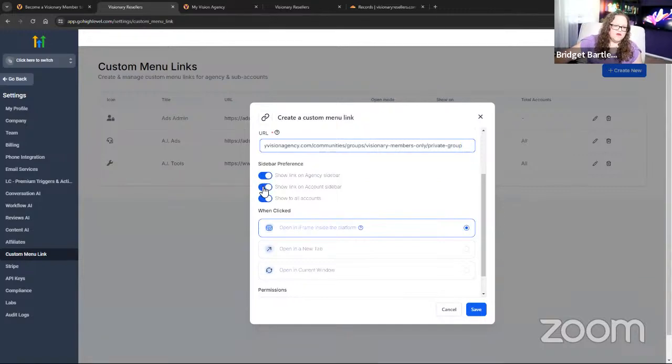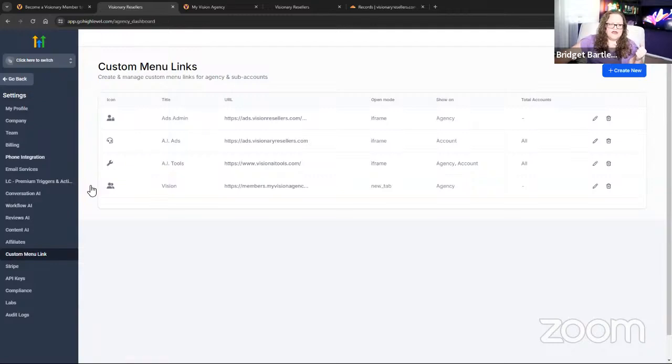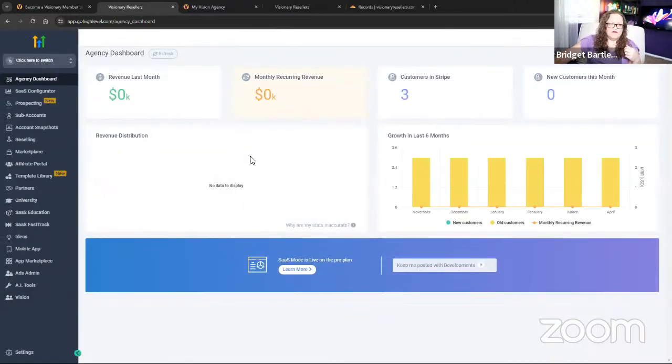And of course, you could show it on the agency sidebar. You wouldn't want to show it on the account or all accounts, because this program is provided for you, not your clients, and you don't want them to see anything about Vision anyway because they're your sub accounts, right? So we only want to show this on the agency sidebar. We can choose to open it in an iframe or in a new tab. It's really up to you, but we're going to save. Then you'll see when you go back to your agency dashboard, you have Vision, and it opens up directly into our community. Okay.